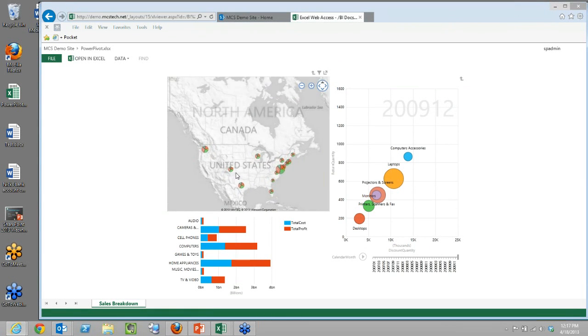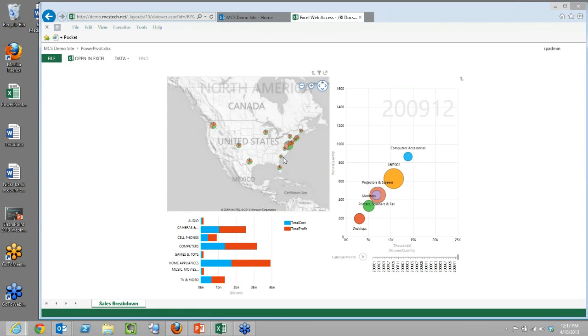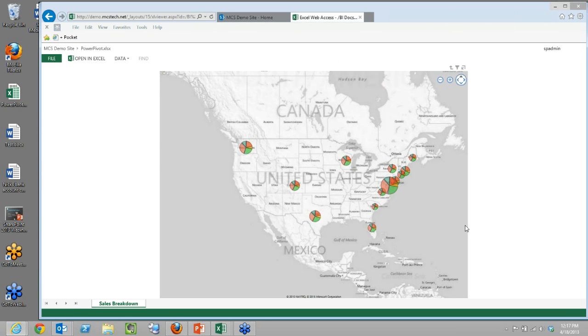Also, let's say that this view isn't big enough for you. You wanted to go and see this a little bit larger. You can pop this directly out, and you can interact with the entire map right inside of your SharePoint farm. I am on the internet right now.